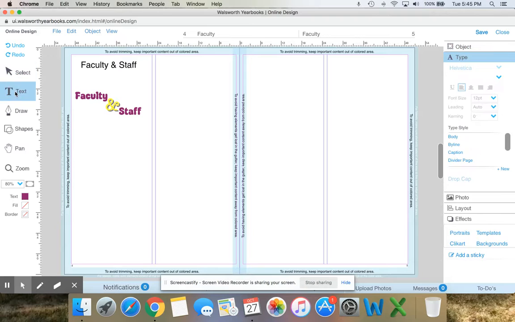Okay, so I'm going to go now to my text. If you click once, it doesn't do anything. You've got to click and drag a box. Okay, and I'm going to type faculty. And then I'm going to make another box, and I'm going to type the and sign. Then I'm going to make a third box, where I'm going to type staff.